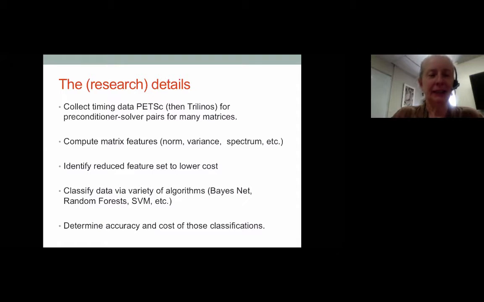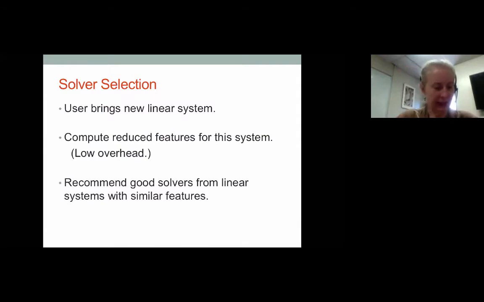And then we had to check the accuracy and the cost of all of these classifications to figure out which ones were best for our Lighthouse project. Okay, and so then how it works is the user brings a new linear system to us. We feed the linear system into Lighthouse. Lighthouse computes a small number of features for the system, that small number of features that we figured out were very important. And because the number is small and we have been able, just by luck, to discard the very expensive features, the cost of computing these features is really quite small.